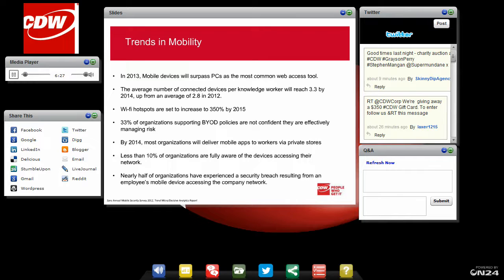And nearly half of organizations have already experienced a security breach resulting from an employee's mobile device accessing the company network. So mobile breaches are real, and when you think about, for example, healthcare organizations, these breaches can be quite expensive. We're seeing now that the onus of proving innocence in a breach scenario is really falling on the organization now. So it's critical to ensure that you're protecting your data and ultimately your organization from a potentially damaging breach.